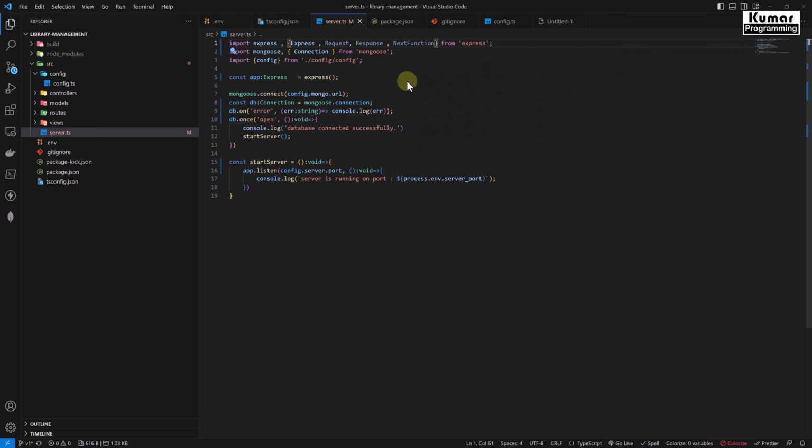So as of now I'm not going to use it, because we are going to use it in our route once we discuss our router. As of now we are using only Express here. Now let's try to build and run this application.